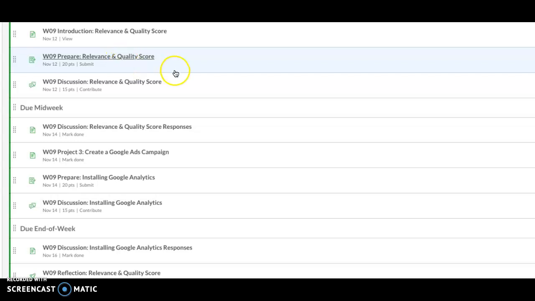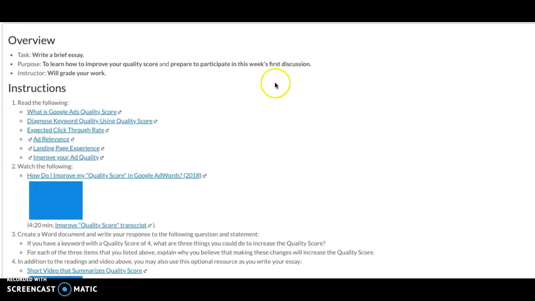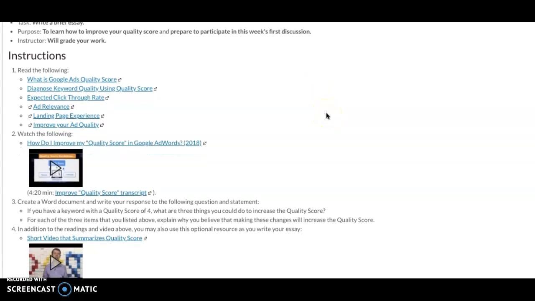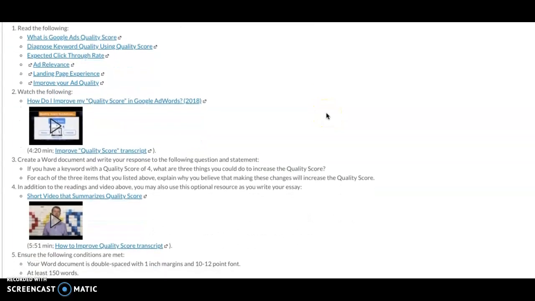When you create ads on Google Ads, Google will offer you feedback on how effective those advertisements are. And that is what your quality score will show. So this assignment is meant to introduce that concept to you, help you understand what a quality score means, what goes into a quality score, and that then will help you improve your ad quality.